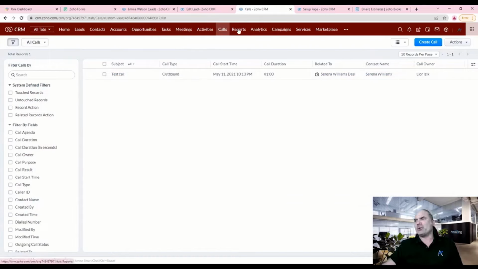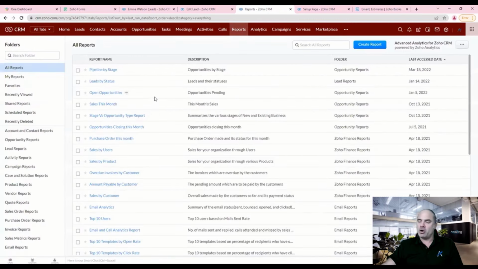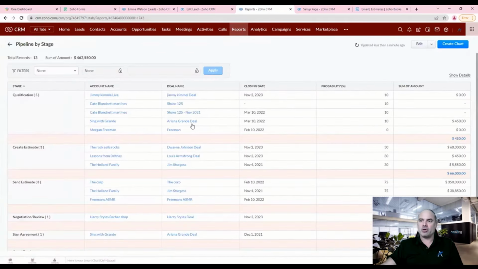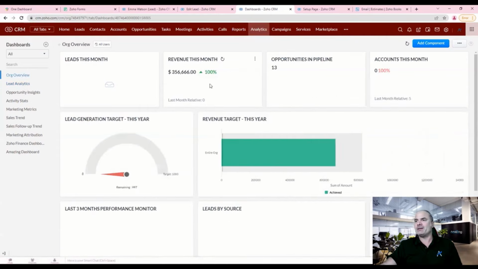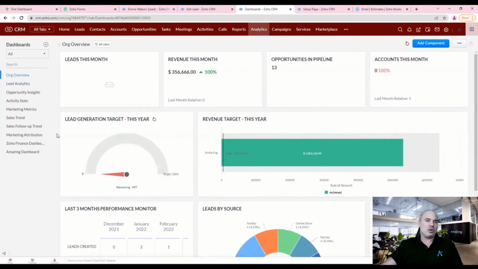You have a bunch of reports that come out of the box. If you click on each one of them, it will show you the report with the names and everything. And of course, you can also create reports by yourself. The analytics area will have all those widgets that we created. Some of them are out of the box. Some of them are the ones that we created for you based on our experience.